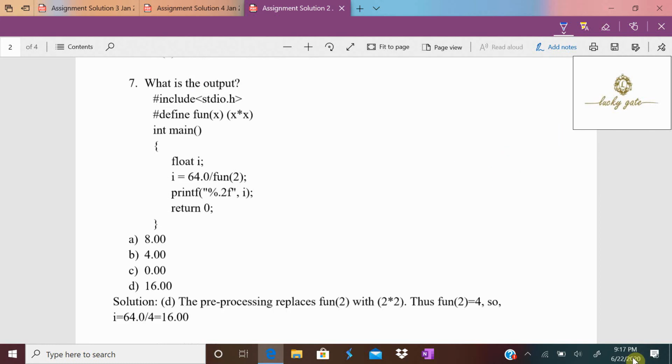Question number 7. What is the output of this program? Observe, this program has one macro. We call it fun of x. That fun of x is called a macro. The macro is expanded by a language processor we call the preprocessor. What will this preprocessor do? It will expand the macros, which means the macro is replaced with the macro body. Now it is called a function macro. Wherever fun of x is there, it is going to be replaced with x into x.